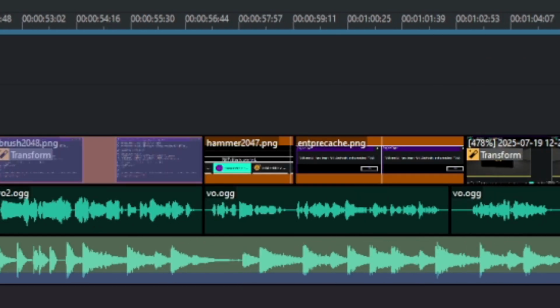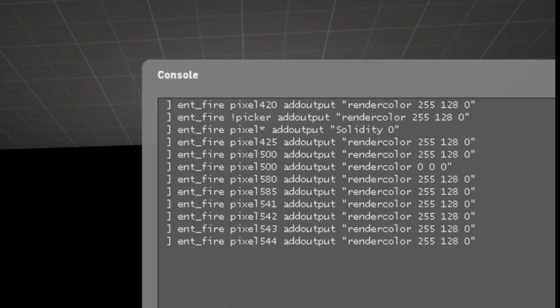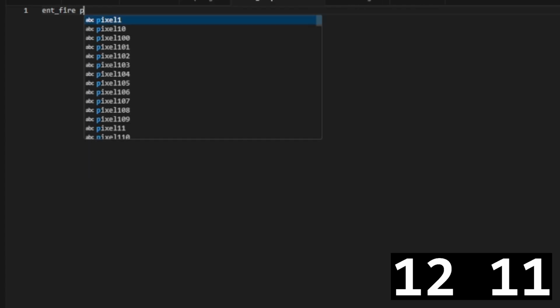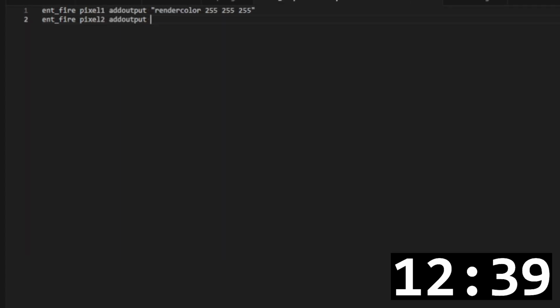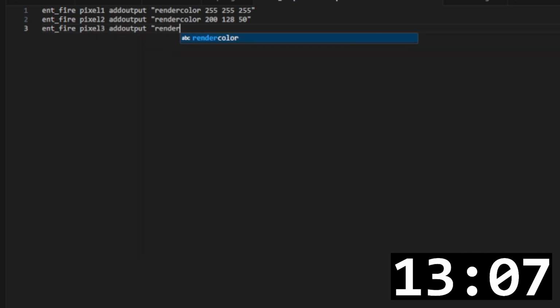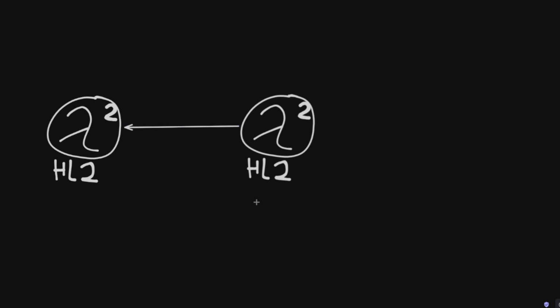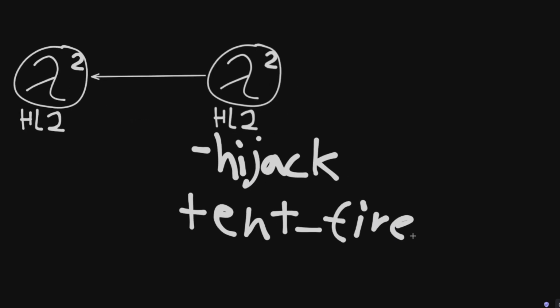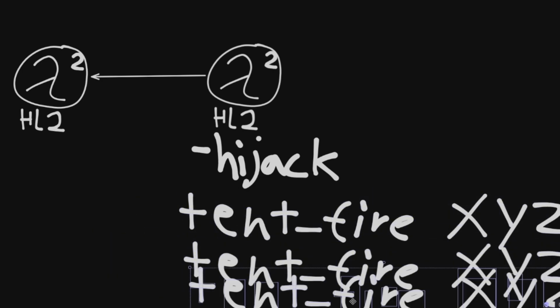So then I looked back at how I initially changed the pixel colors, which is ent_fire. So I just wrote down a bunch of ent_fire commands and let them run simultaneously. My initial idea was to send those console commands through the hijack parameter. It sends console commands to an already running instance of hl2.exe.